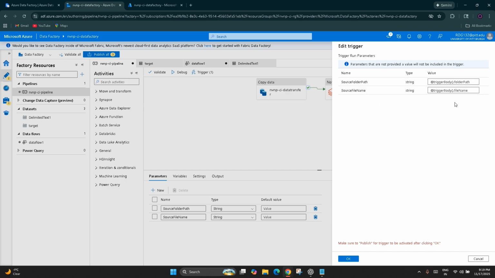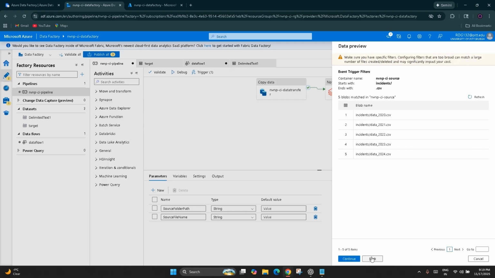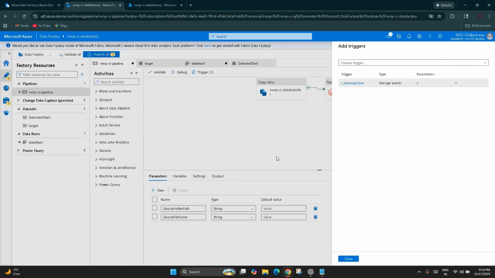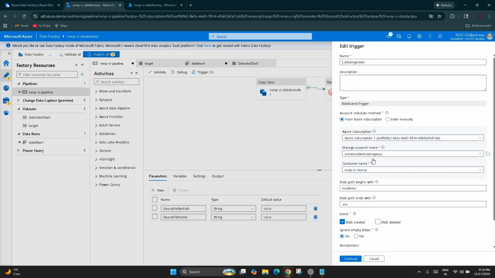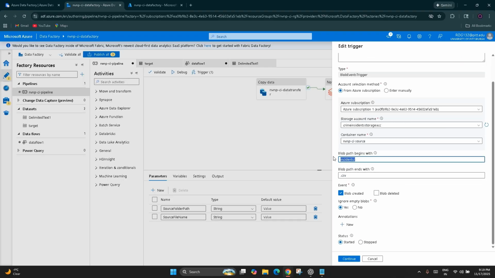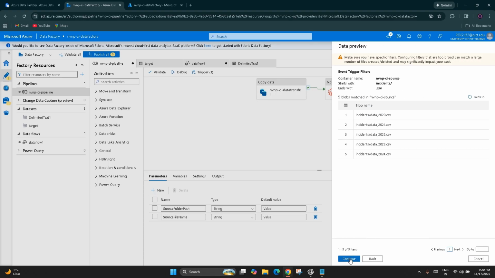The values are assigned via @triggerBody().folderPath and fileName, because in the trigger notification you can find the folder path and file name. The trigger is defined with blob path begins with, and you just gave a file path and the container name, and blob path ends with, and on creation you will just get it. Its work is to generate that file path and file name to let us know when the file is generated at that location.